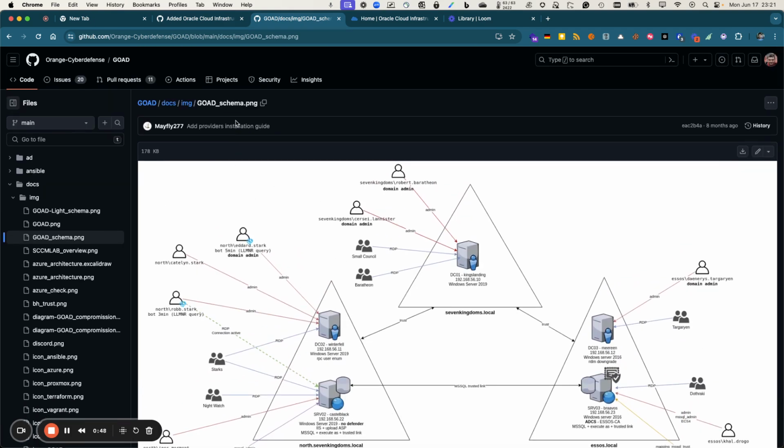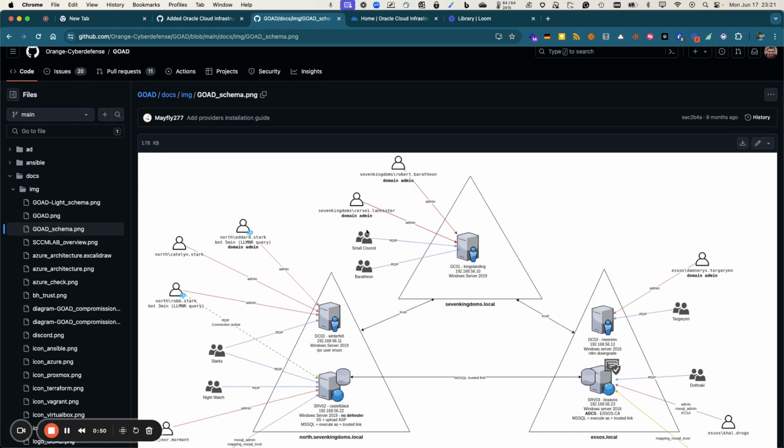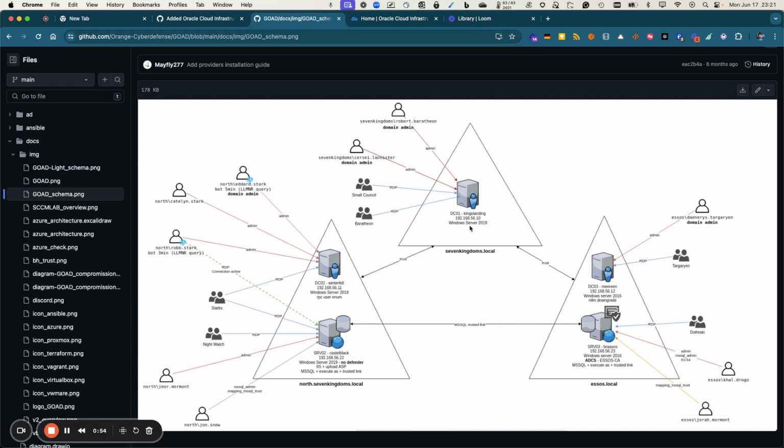As you can see here, this is the full architecture for GOAD. This is the big environment where you're going to have 5 servers with different domains. You're going to have SCCM, you're also going to have SQL servers, ELK servers, and so on.